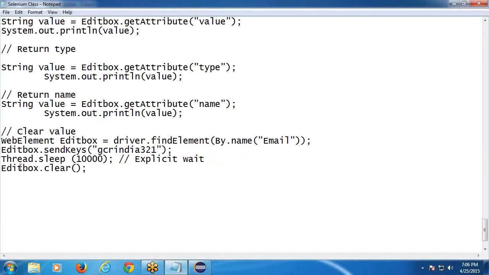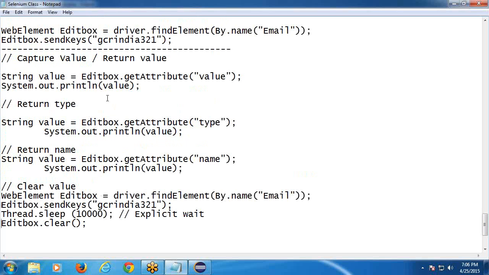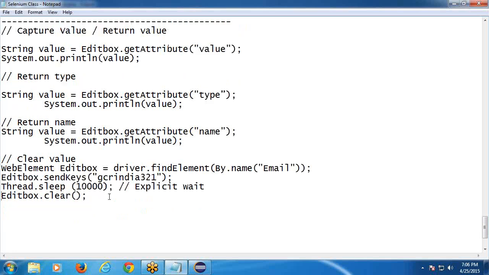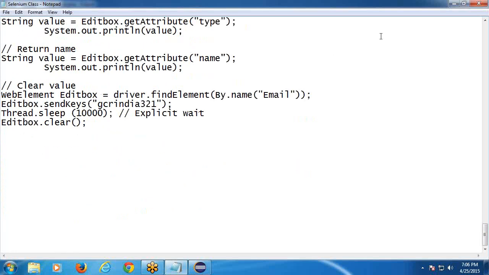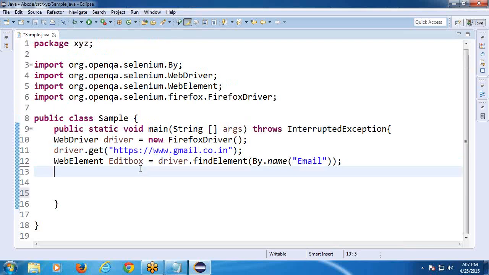Okay, Sridevi? Tell me, any other operations on the edit box? We checked maximum operations. First, entering value, that is a regular operation. Next, return value, return type, return name. Next, clear the existing value. Next, you can check enabled or not also. Boolean result.